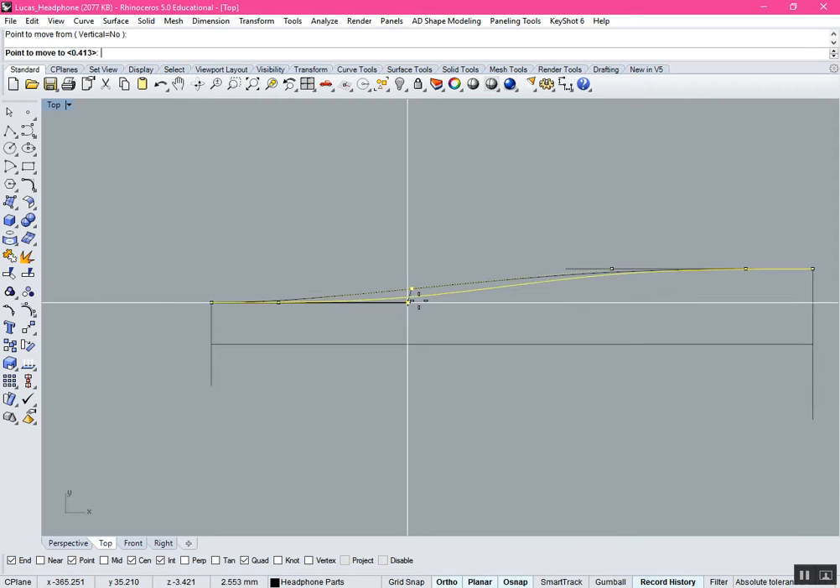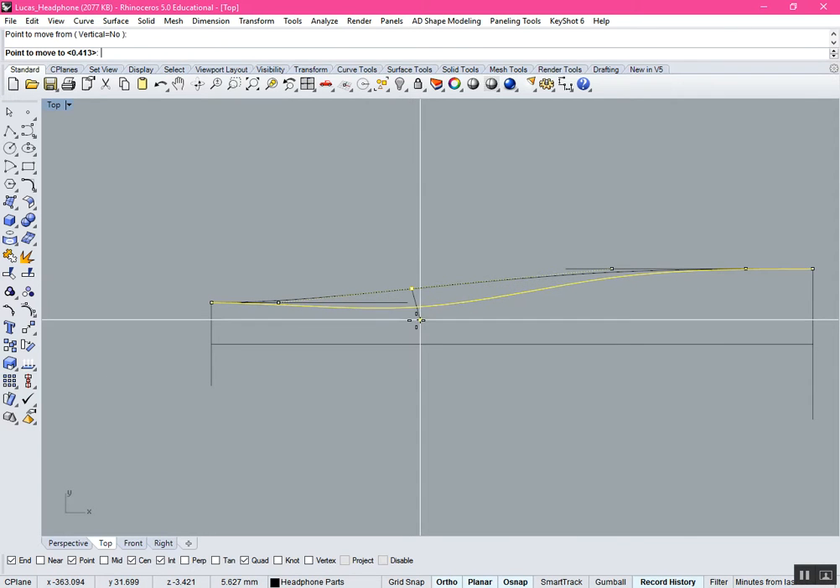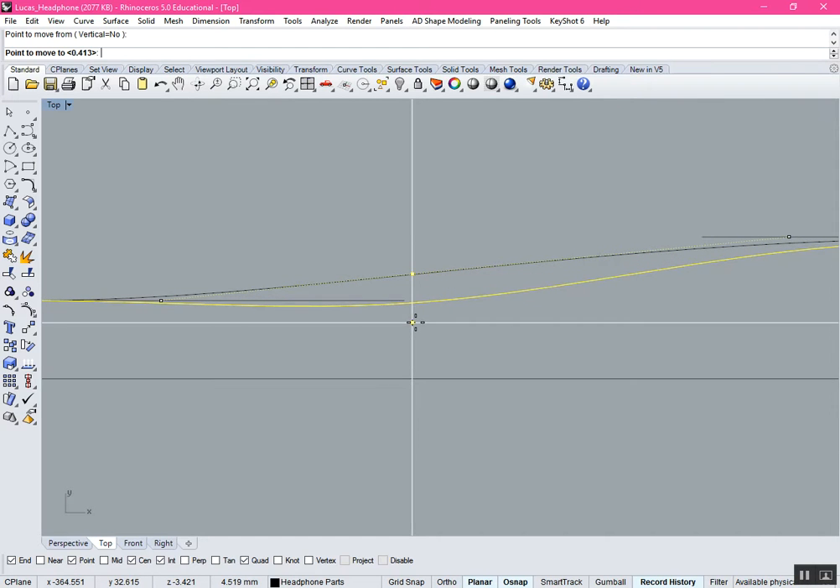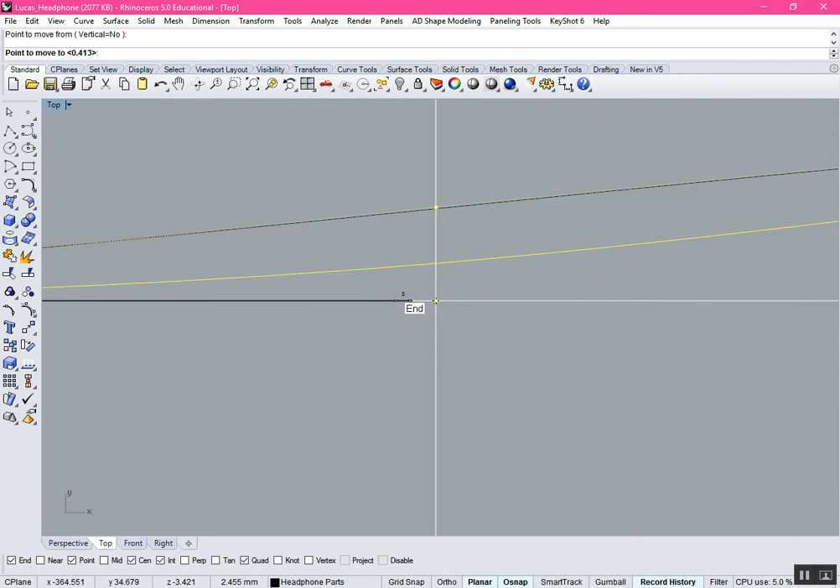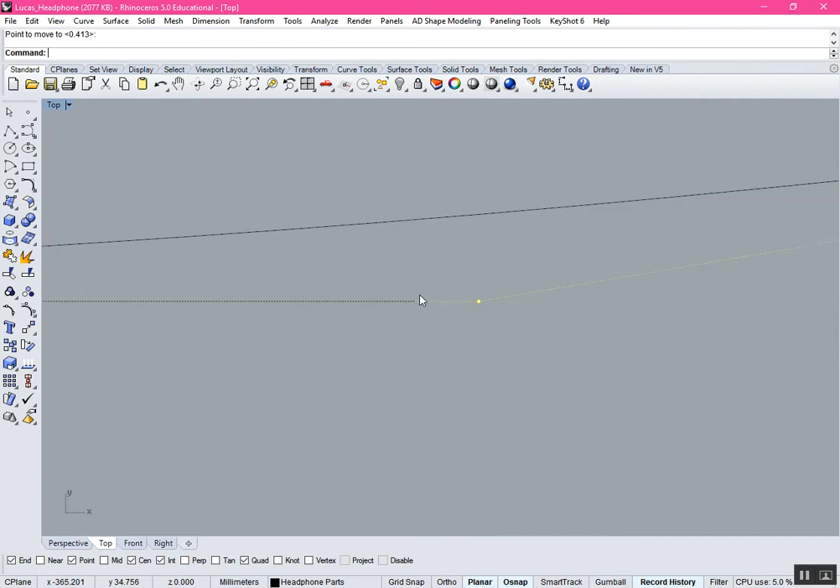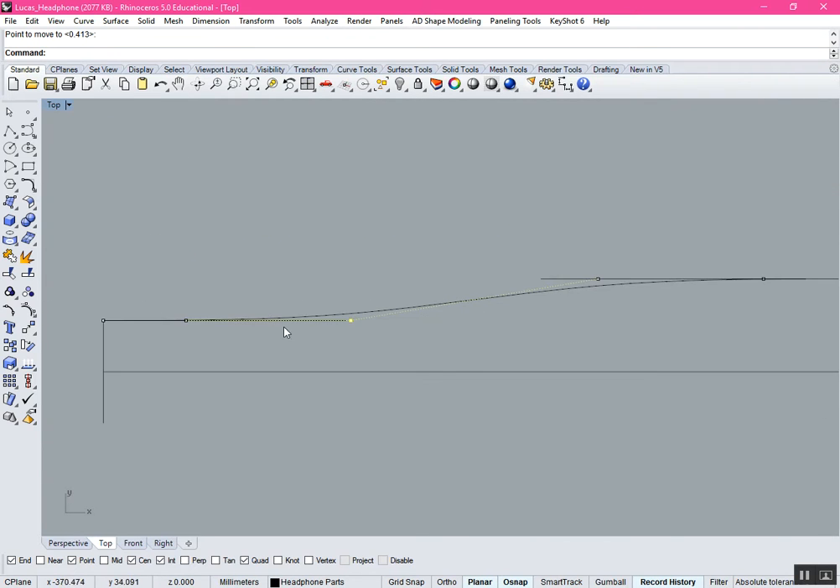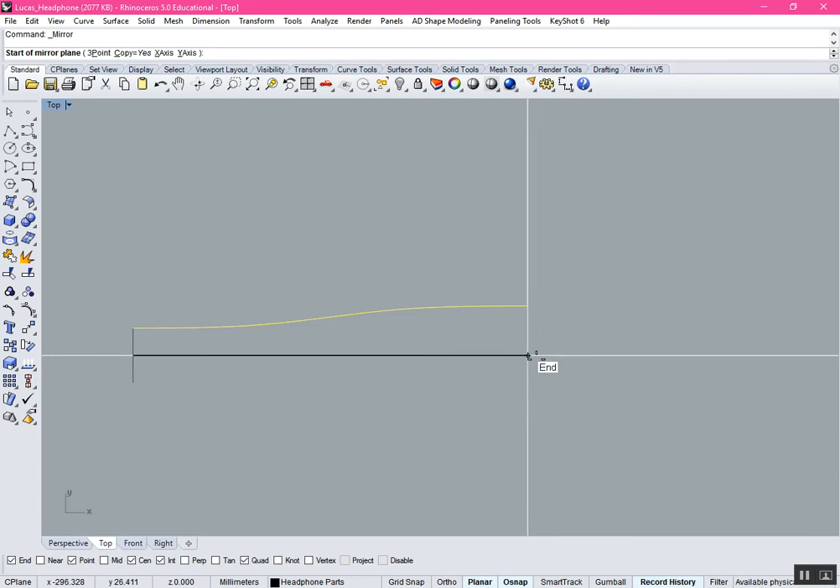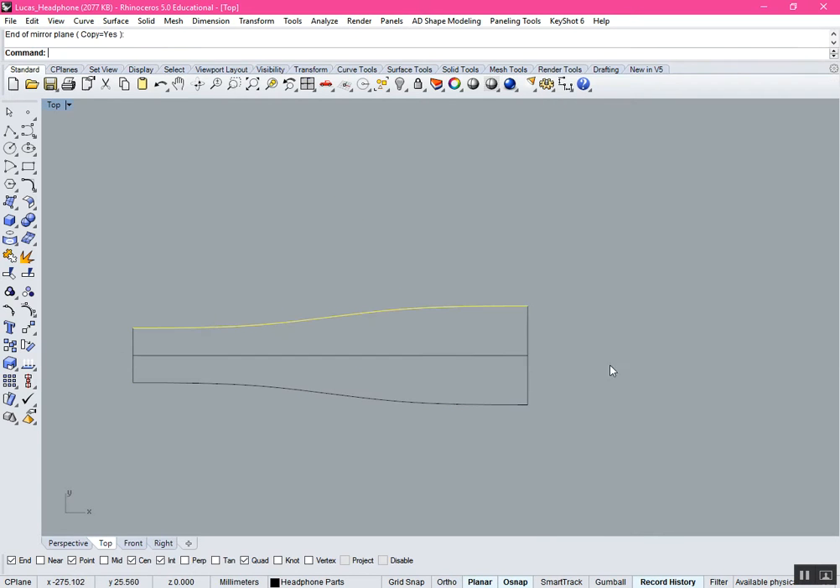Maybe this one. Tab. Oops. Tab. There we go. Go to the end. So I use tab so I can snap right to the end there. So it's going to give you a little bit more of a sweep, but it should blend nicely. So I'm just going to take that, take this, mirror it over. So we got the exact same thing on the other side.